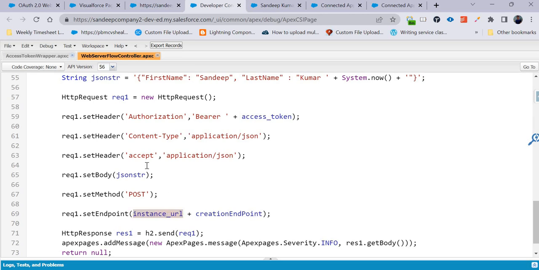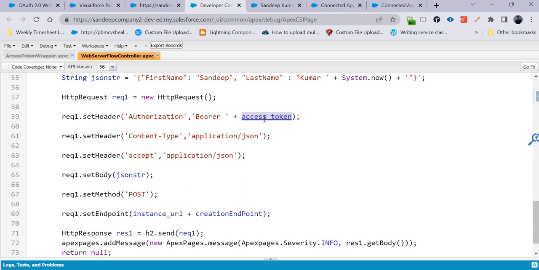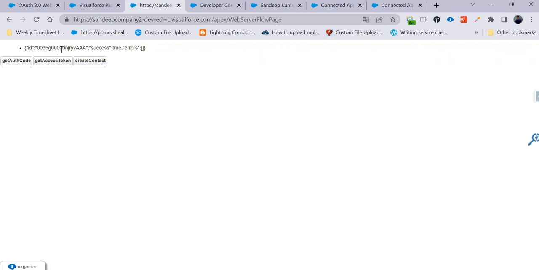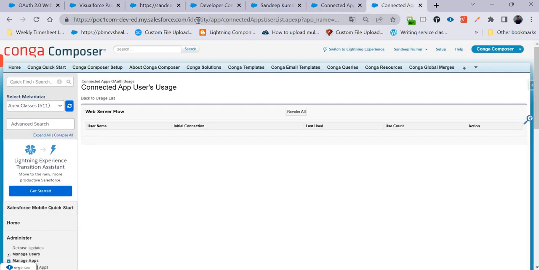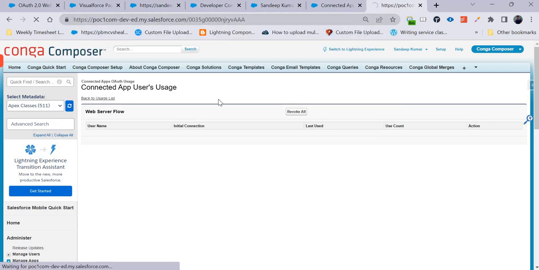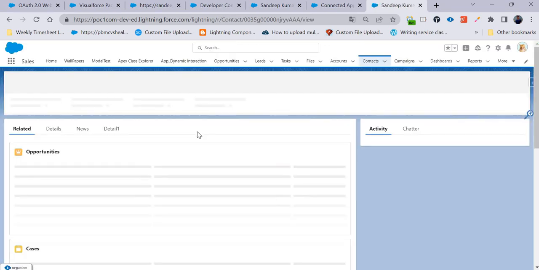Here we have the instance URL, and this one is the token. And here is our response. When I click on this, in the response you will get the ID of the contact record. Now I can click on this to check whether it is created or not. You see, the contact has been created.